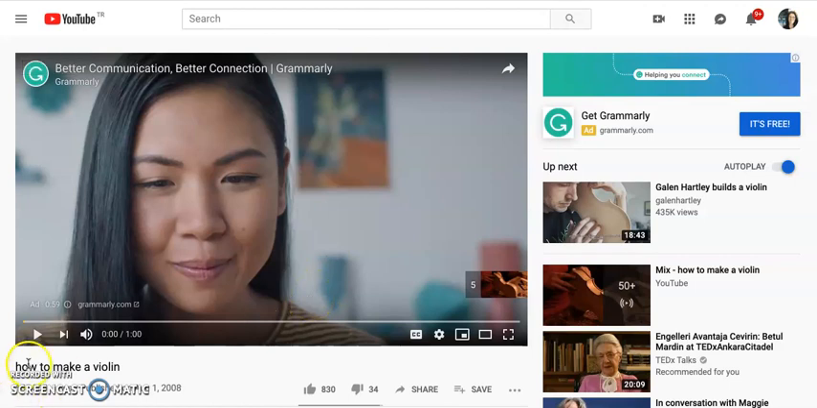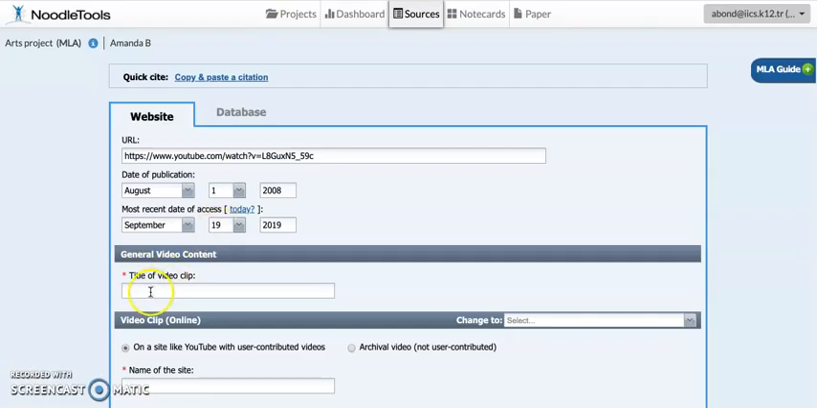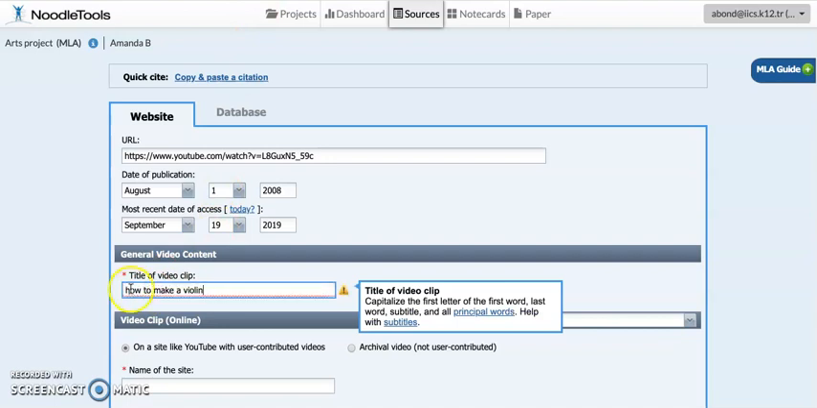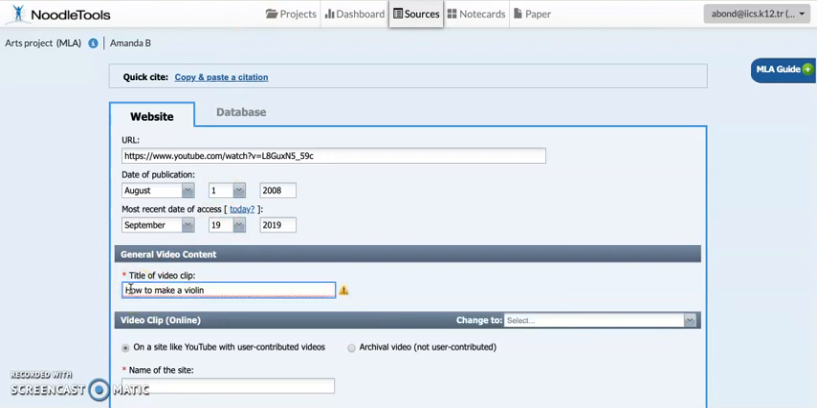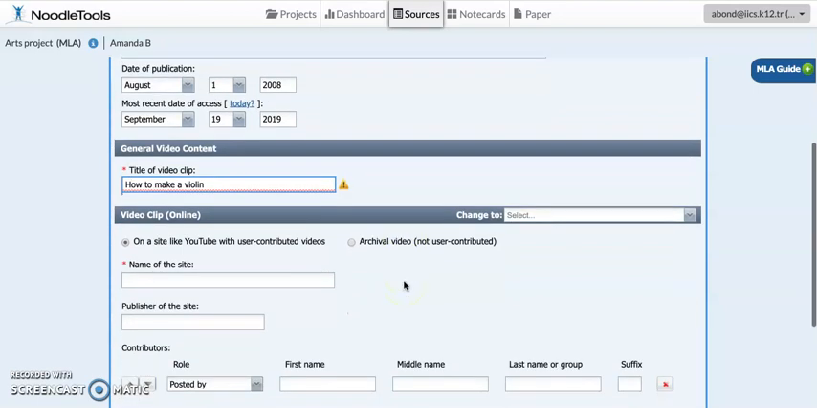The title of the video clip, go back to it and back to your YouTube video and put in the title here. How to make a violin is what this video is called. Copy it. Put it in at the title of the video, and I'm just going to make a capital H for that just to make it a proper citation.